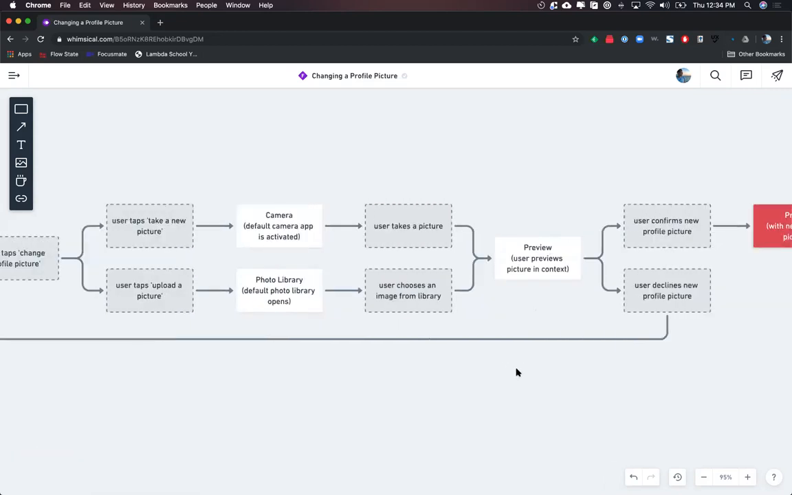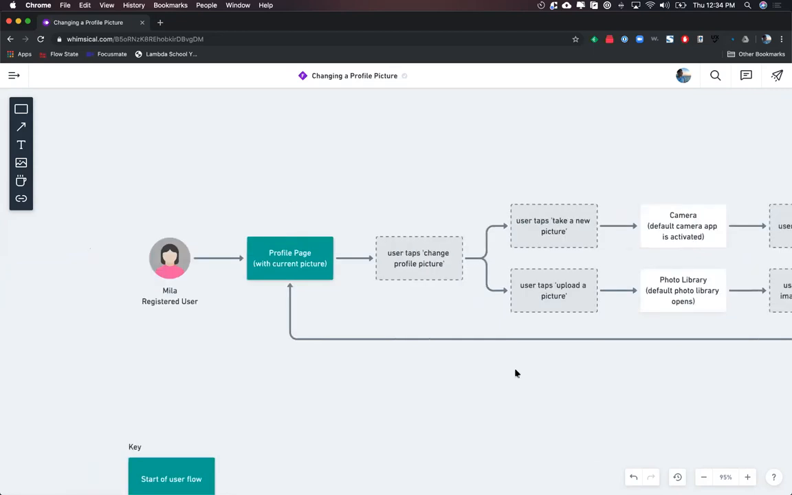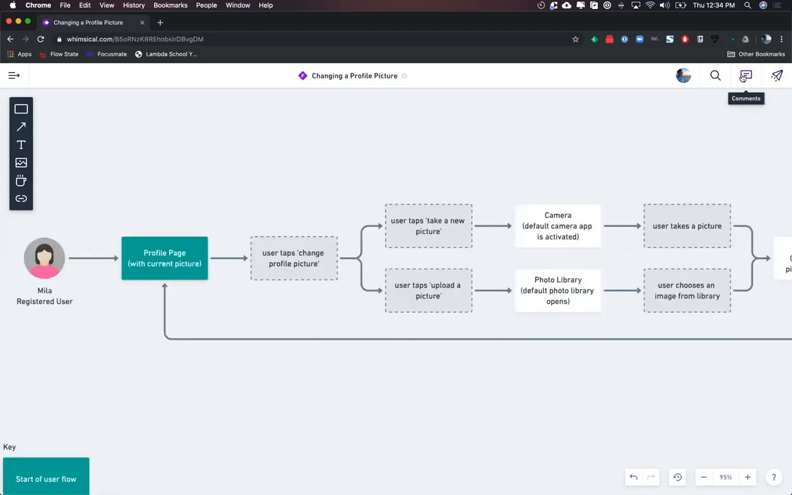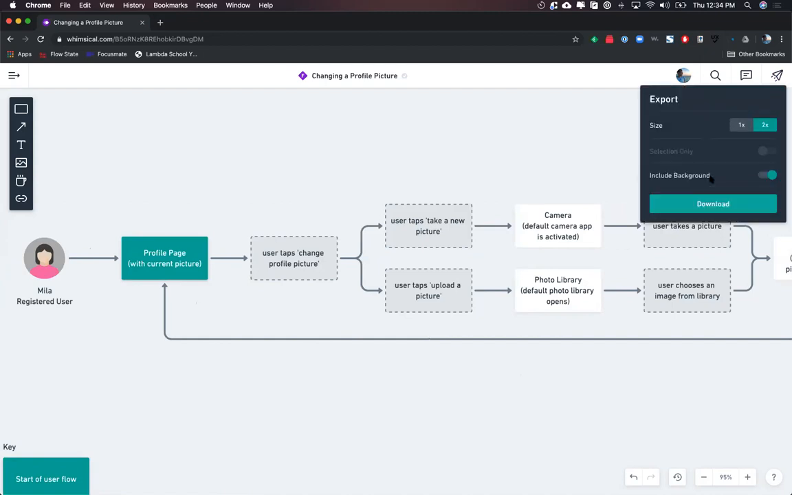So that's it. That's our changing a profile picture user flow. Now, what we can do in Whimsical, you can export it. I can get a shareable link. I can also export, just download an image, and I can either include a background or not. So it'll just have a gray background, or it'll have a transparent background, depending on how you want to use it. You can also make it 1x or 2x. For you guys, 1x probably makes the most sense. You don't need an extra large size of your user flow unless you're going to print it out or something like that.